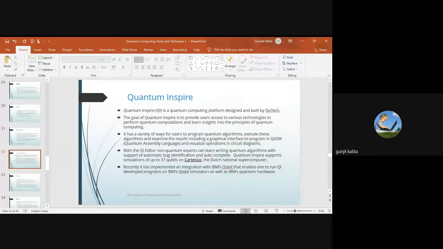Next is Quantum Inspire. This is another quantum platform. Normally quantum assembly language, QASM, is used for translating your configuration, whatever you design. There is an editor inbuilt, so you can use that editor. You can design a circuit that can handle 37 qubits. Anyway, again, you can integrate with IBM also.